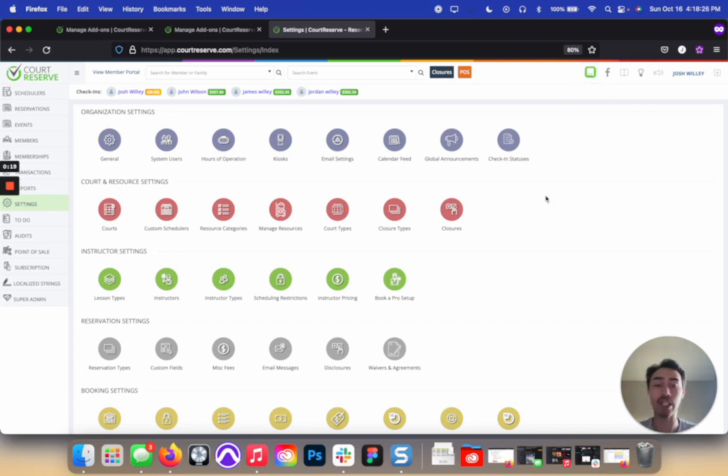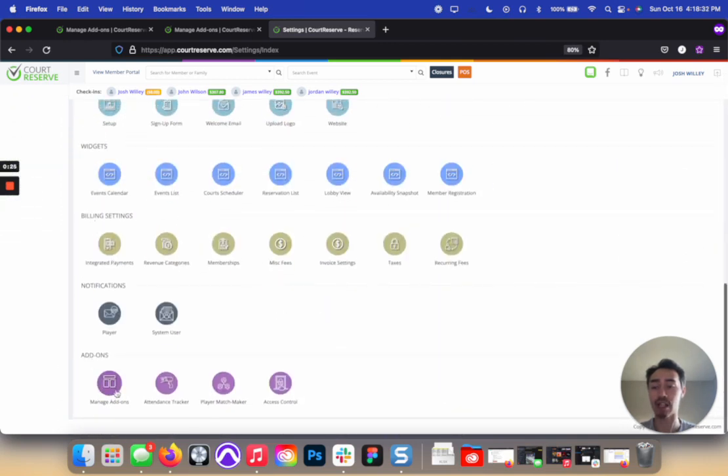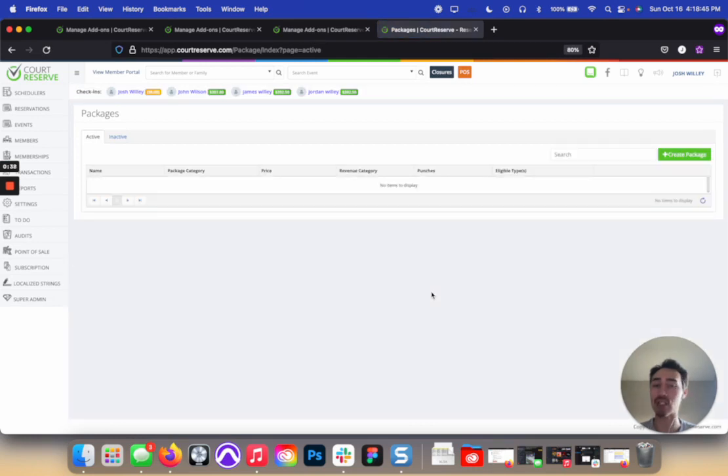To turn on packages, you'll want to go over to settings on the sidebar, scroll down to the bottom of this page, and then click manage add-ons under the add-ons row. Here you'll be able to enable the packages add-on, and then once you enable it, you'll get the setup button right here, which will take you over to the packages page.